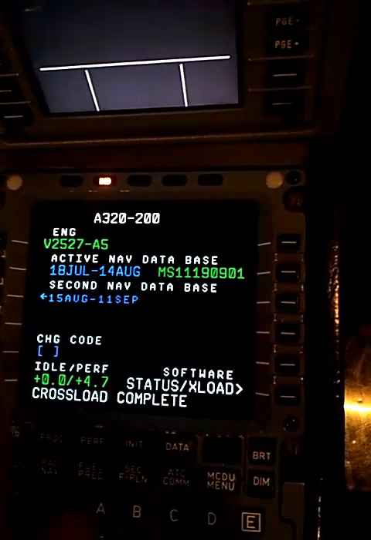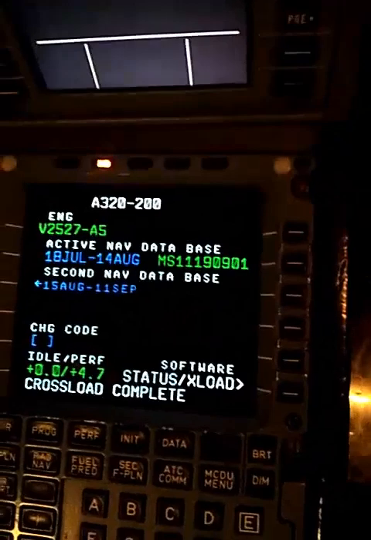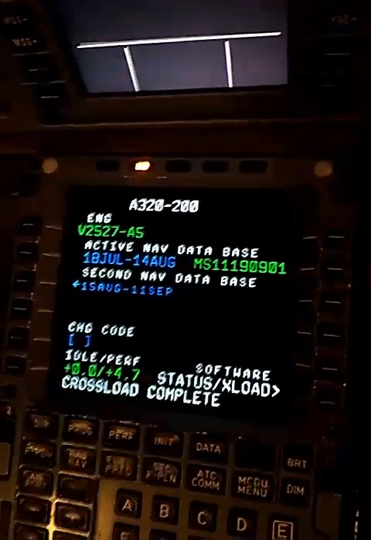This is a source computer, so it's already updated. Let's see the other FMGC.